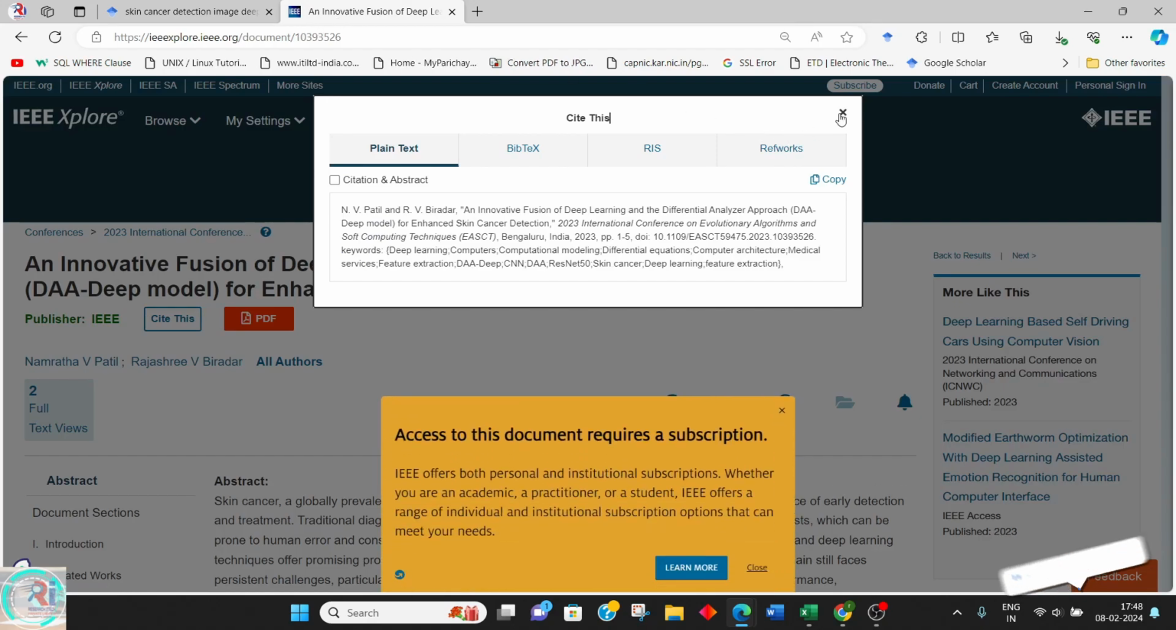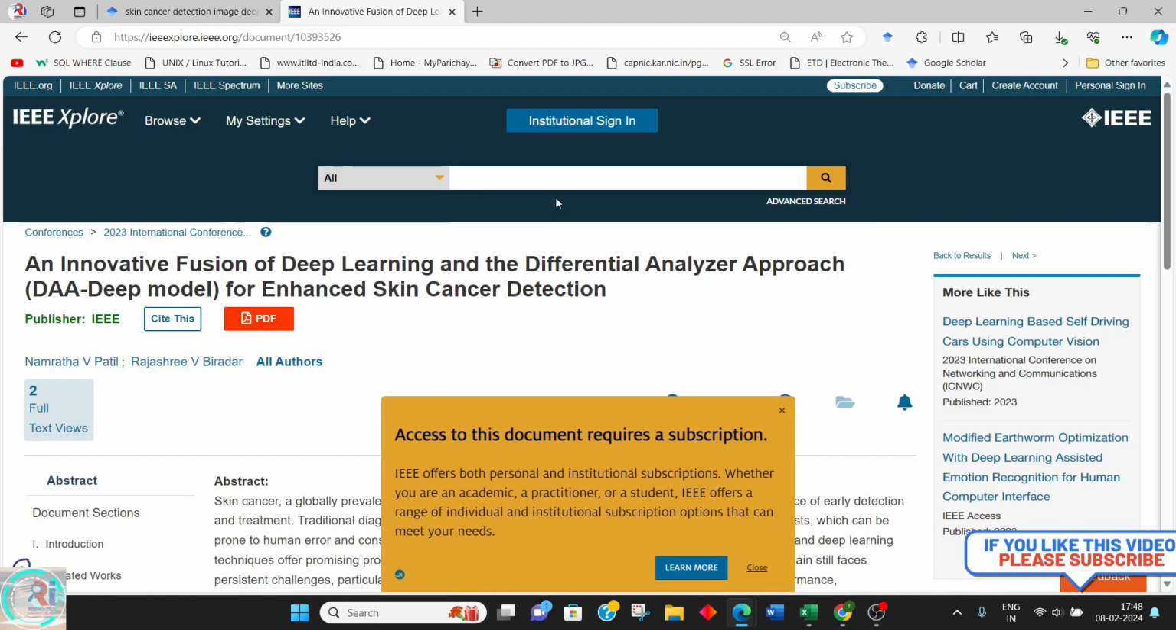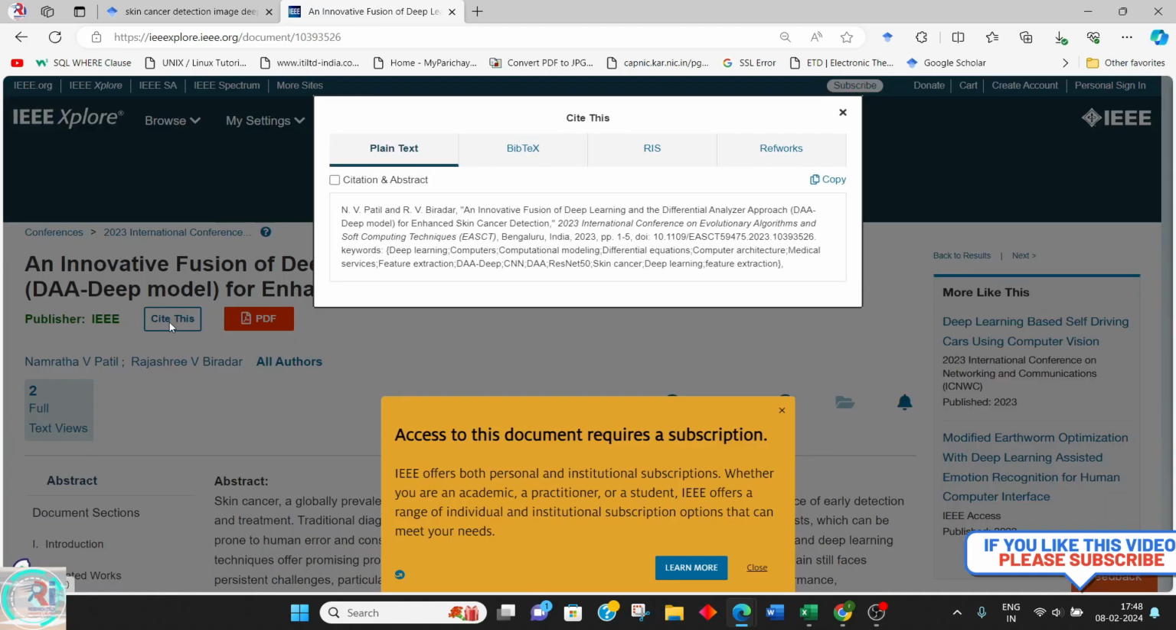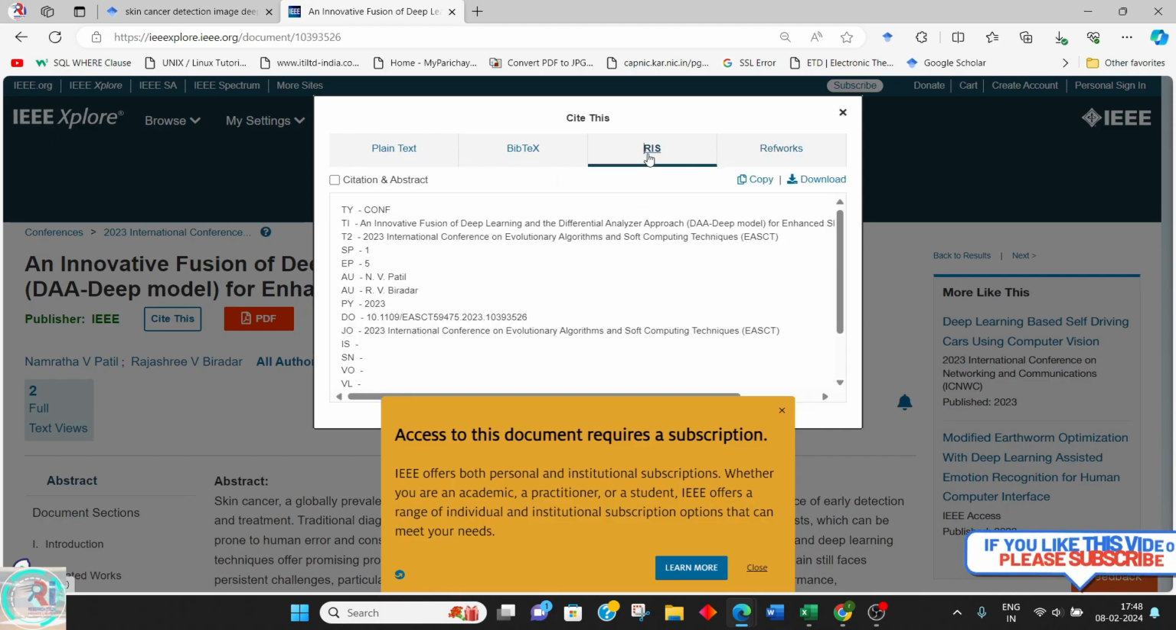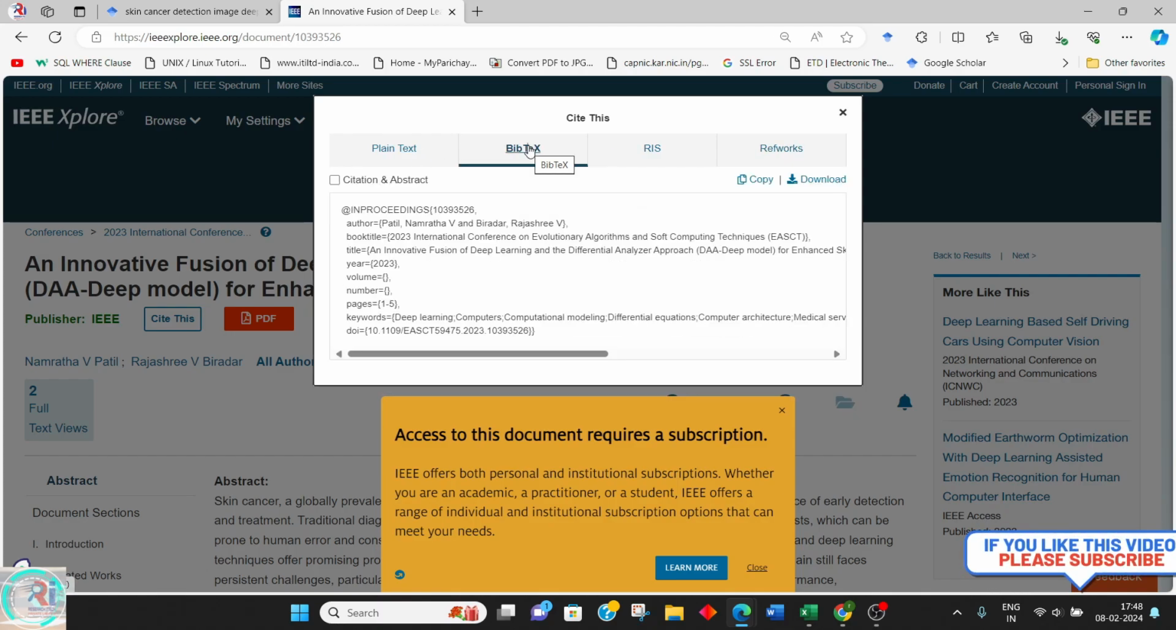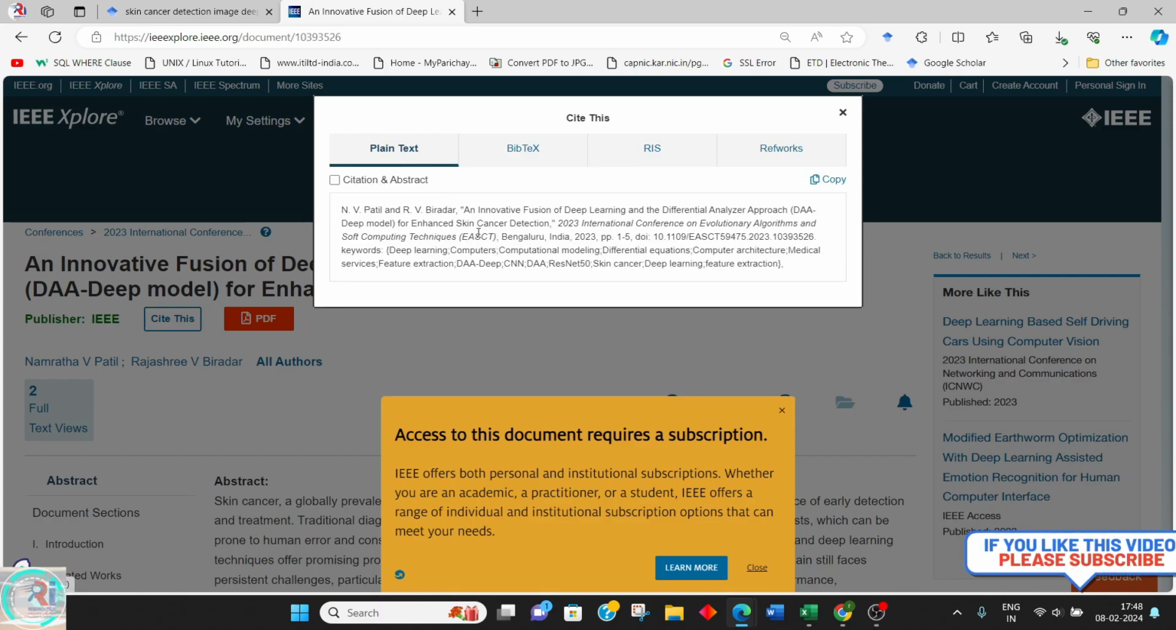In the same manner, you can type in the paper on IEEE Xplore. You can have a look at Cite This. In the citation, you can just copy this. It can be plain text, BibTeX, RIS, or RefWorks. I would prefer going for plain text. You can just have the author name, title, and where it has been published. You can copy and paste it into your documents, your thesis, or your paper.